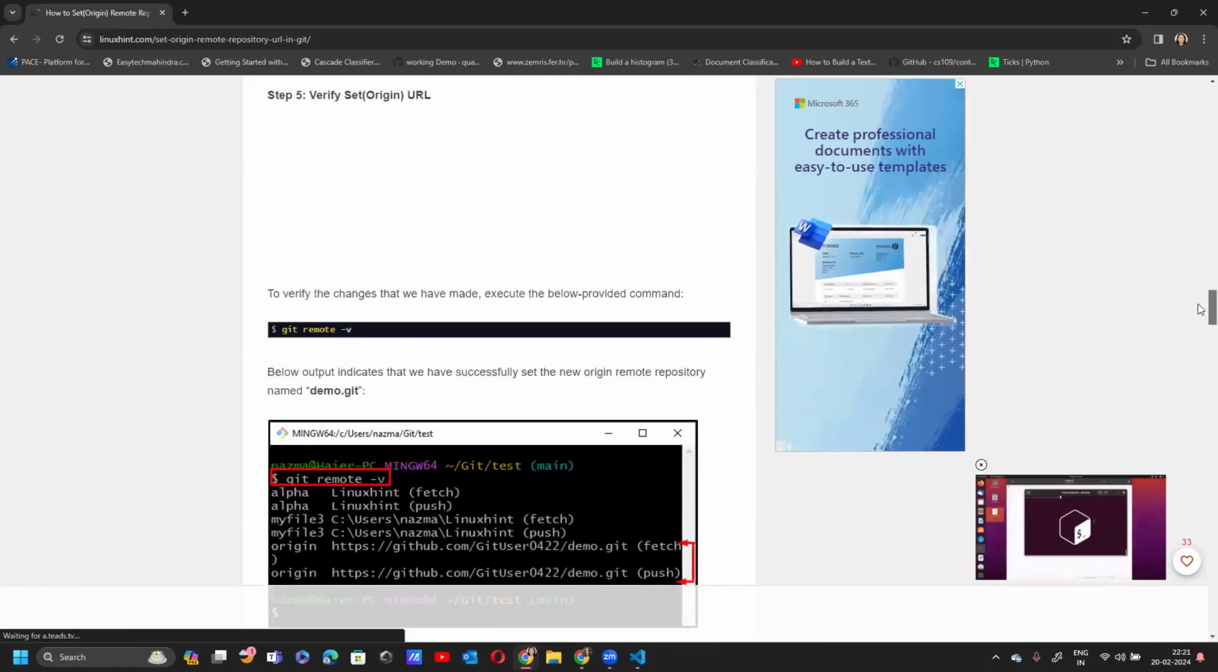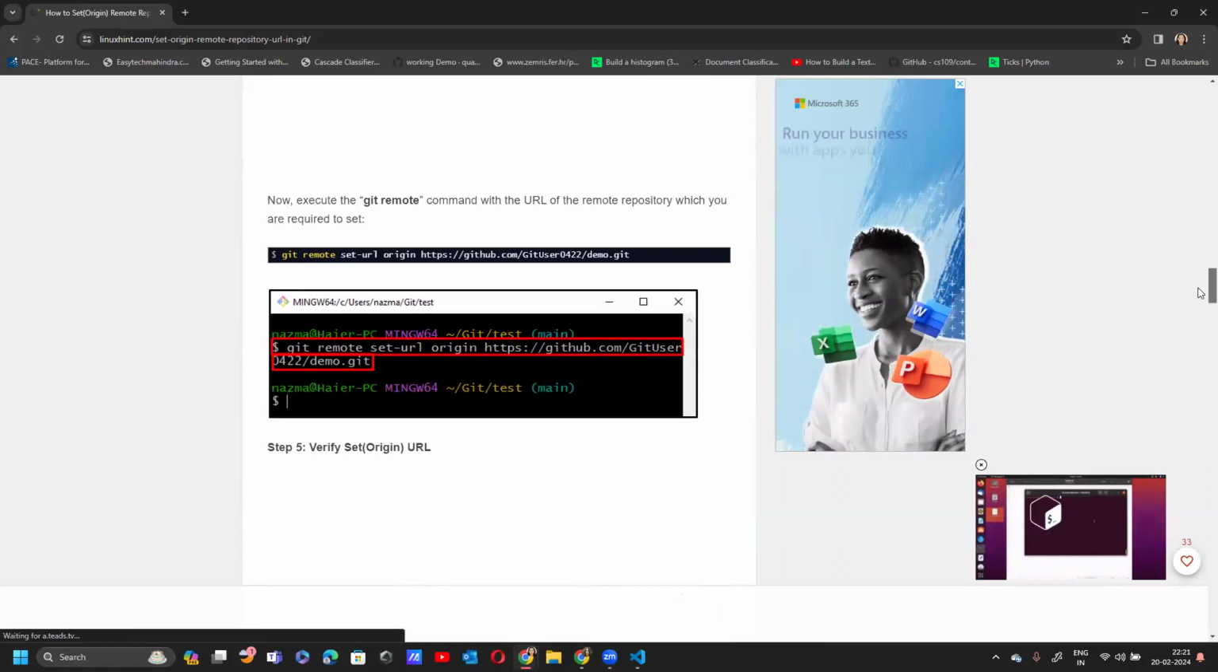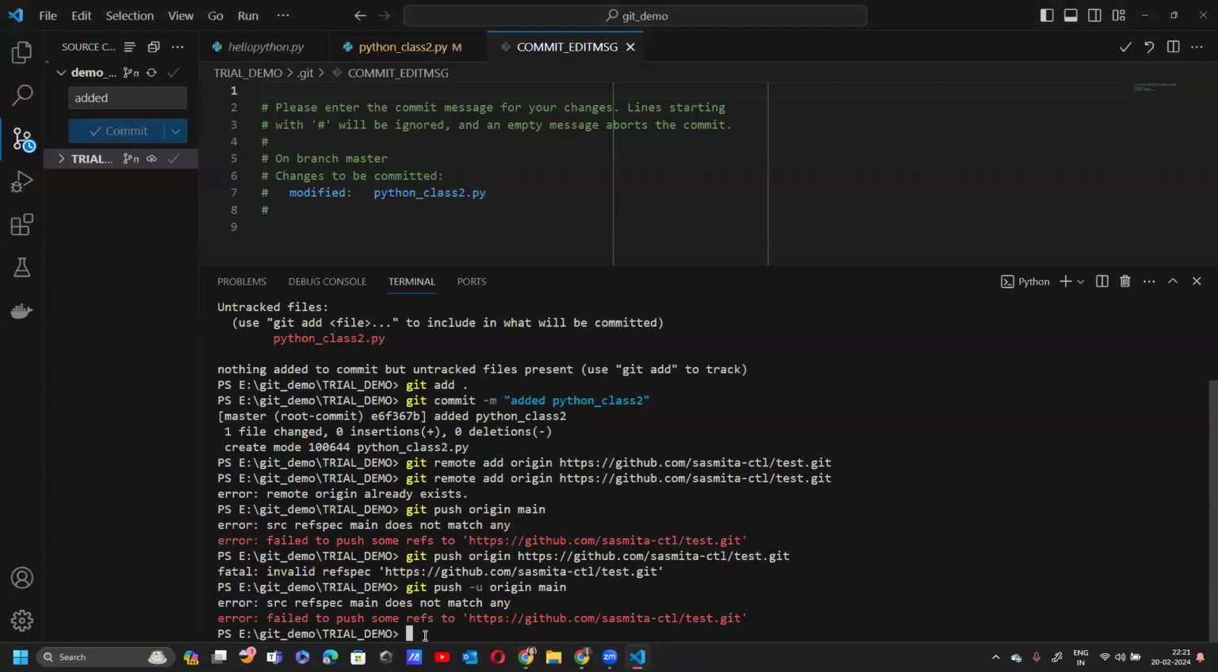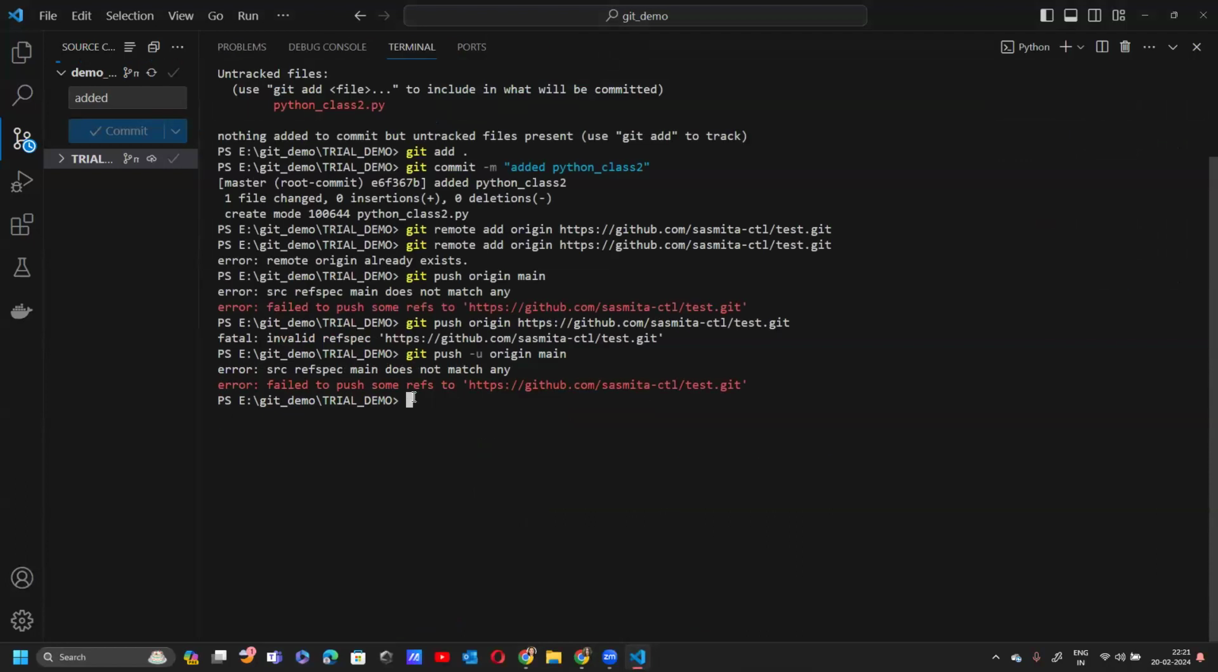Okay, let's try this approach. So directly add is not working. I don't know why, but we can try this git remote set URL origin, right? First we need to set, and then we can add. Anyway, I'll figure it out. I always did the first way, but it's not working. So let's try this, and then let's try this add.